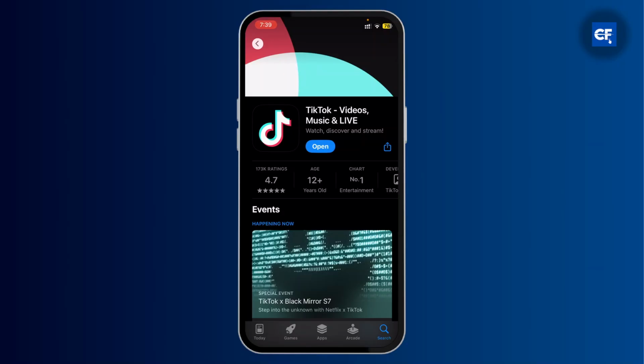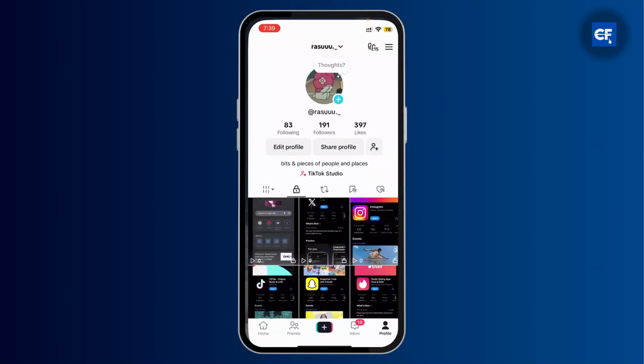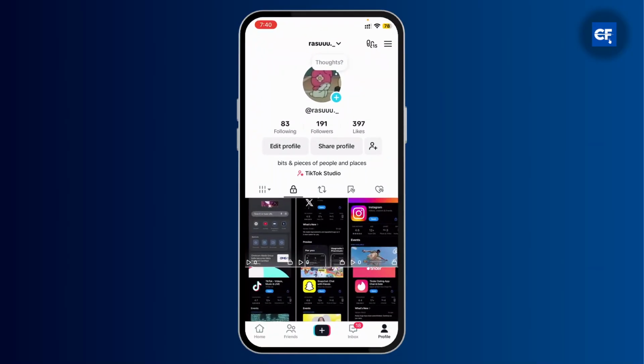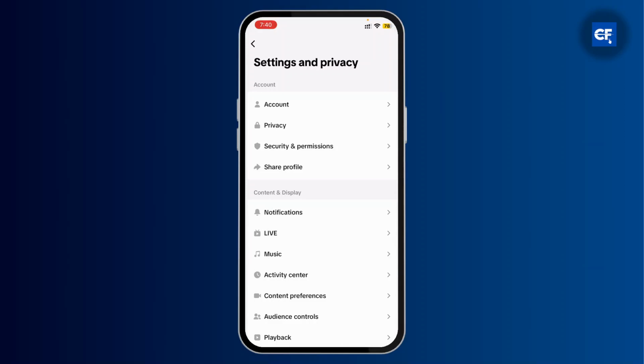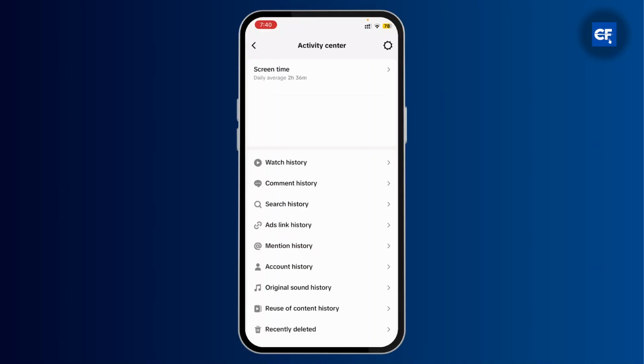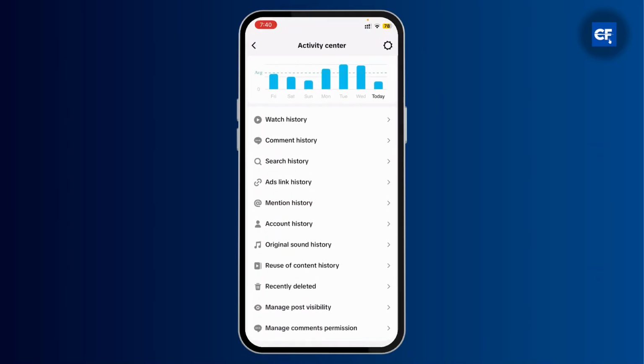So first, open the TikTok app and then click on the three horizontal dots on the top. And then tap on settings and privacy. Then under content and display, go to activity center. And there scroll down until you see manage post visibility, tap on it.